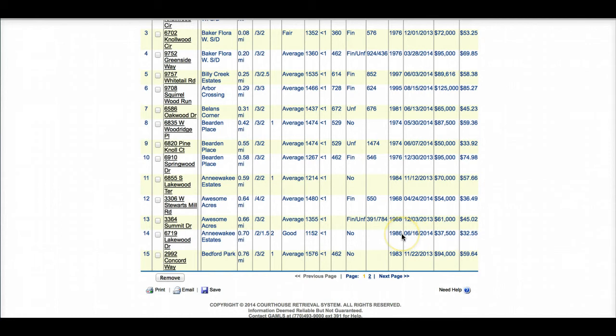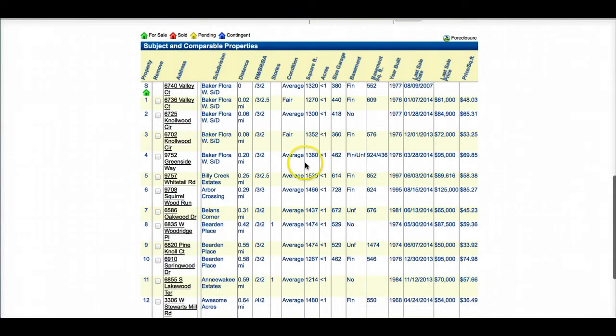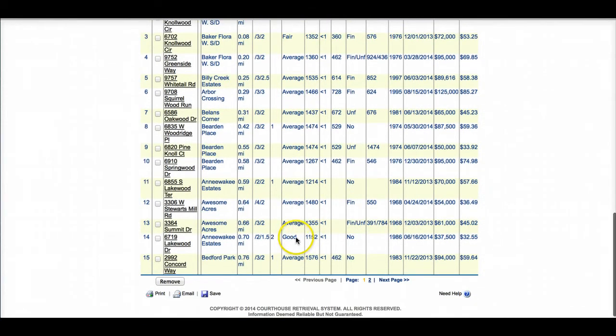So what I'll do then is go through here and say, okay, the condition of this home according to the tax records is average. This one's fair, which is even worse than average, but there's some of them where one's good, even though this one sold for $32 a square foot. So this is probably not even going to be a good fit.